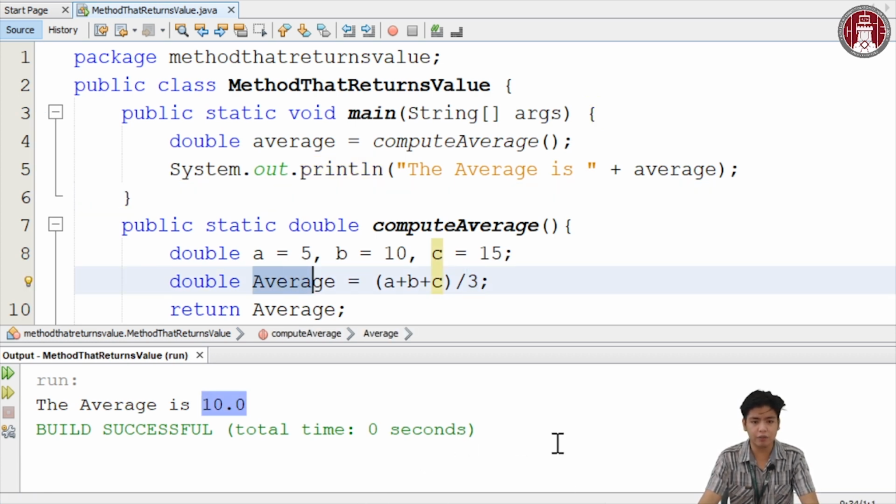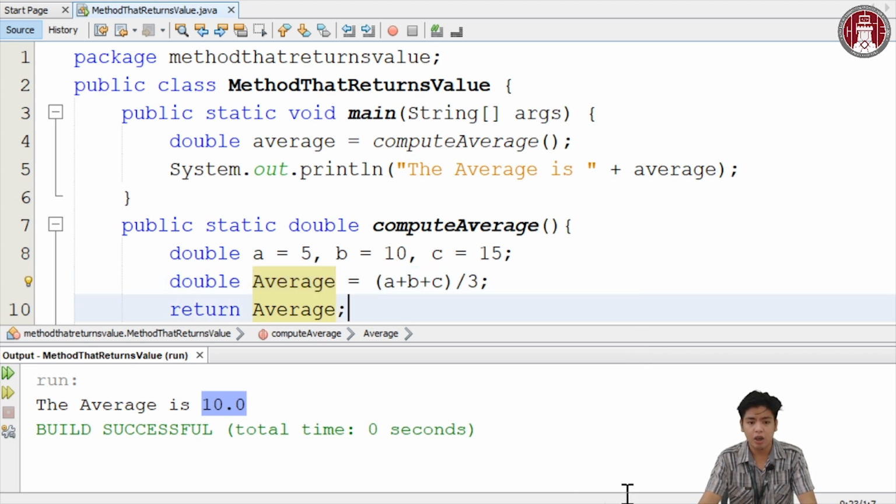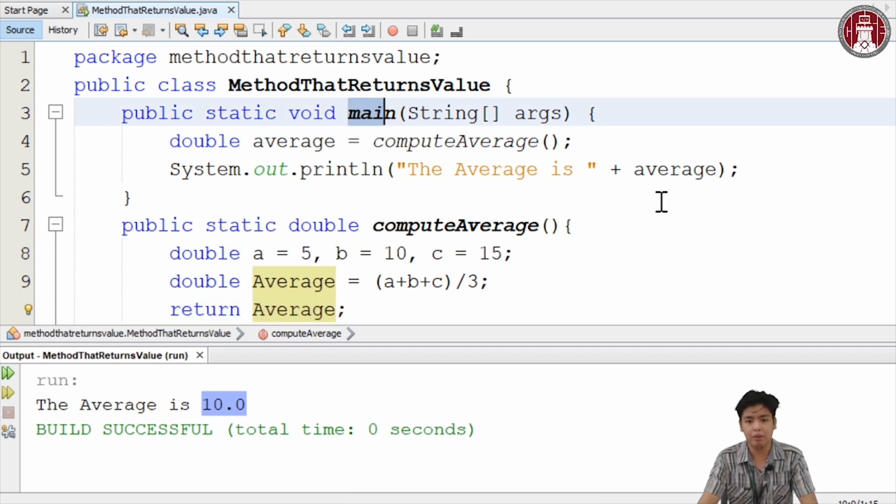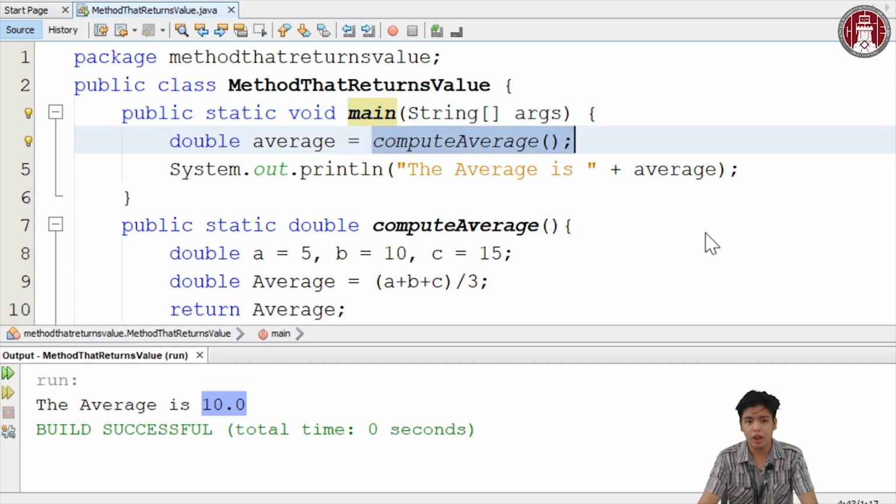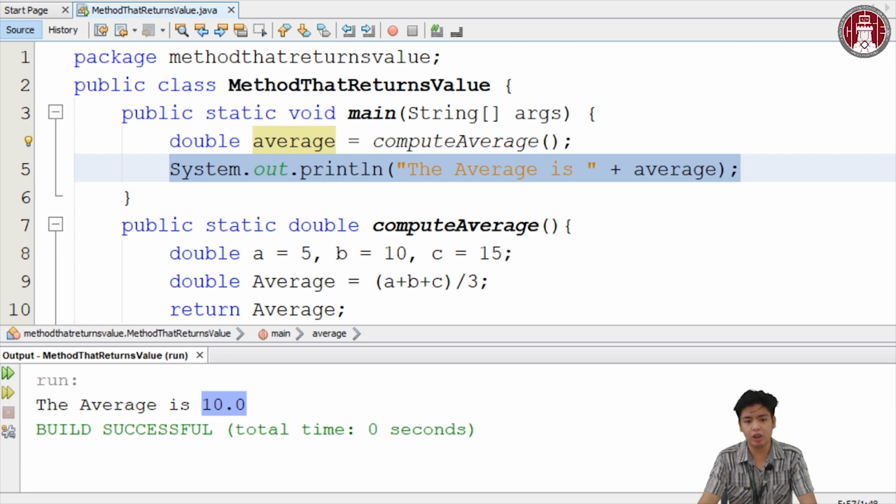Then the value of the double average in my method computeAverage will be returned to the method caller, which is in our main method. We call the method computeAverage, save the returned value in our double average, then we output the average.